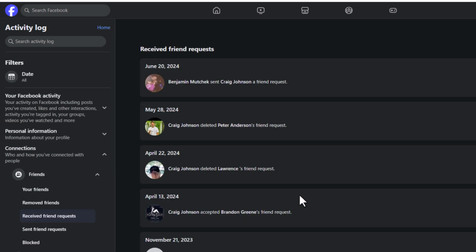Now in the center pane, it will display all the friend requests that you have received. If you scroll down, it has the date and everything in which you've received it. That is how to view a list of all the received friend requests that you've gotten on Facebook.